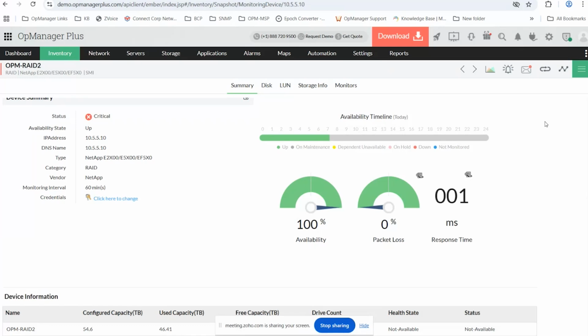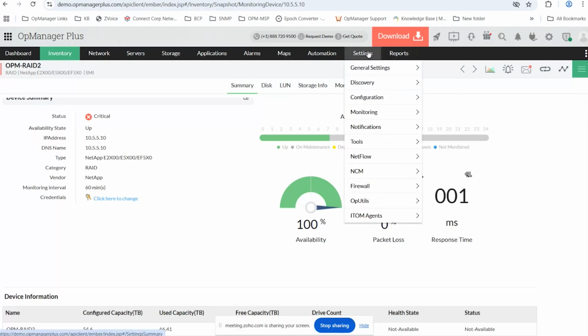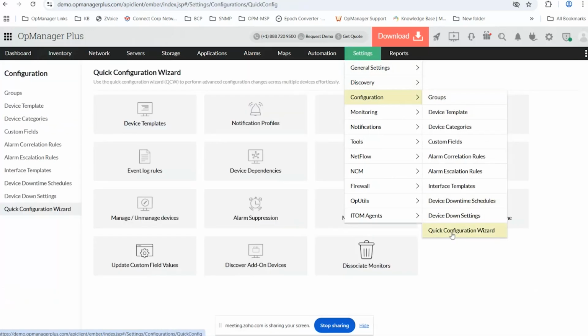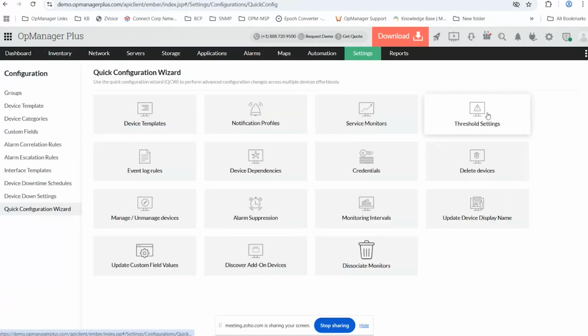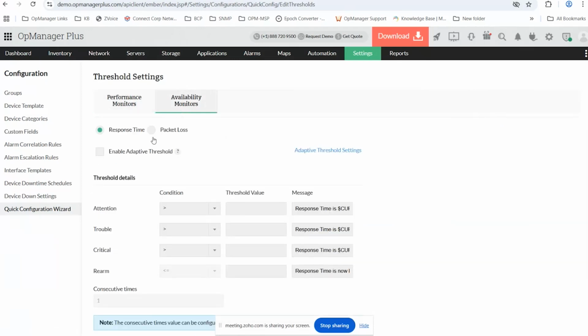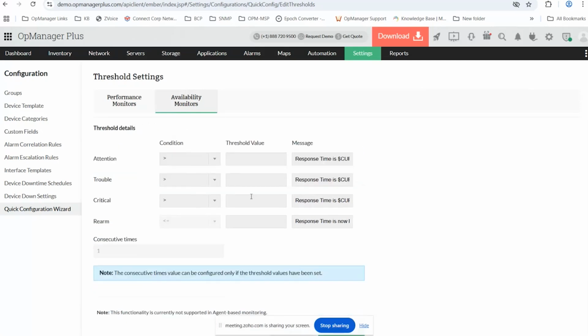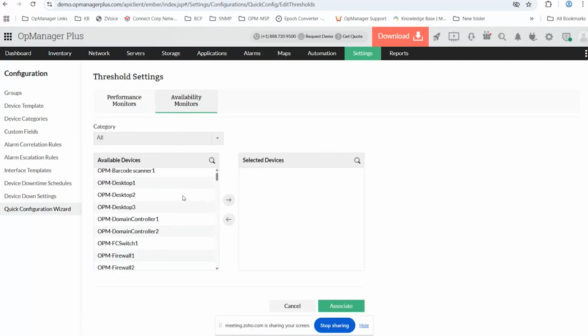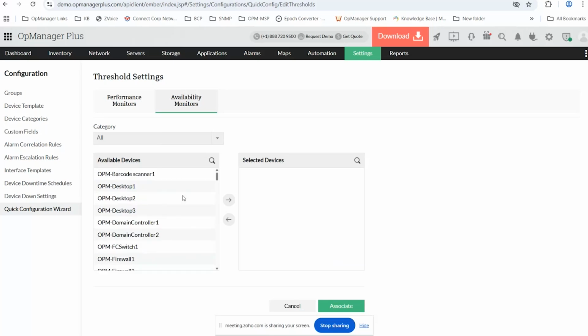When I want to make a threshold configuration for the availability monitoring for a bulk of devices, I can go with a quick configuration. So in settings, configuration, quick configuration wizard, I have threshold settings. Here, availability monitors are available, and for the response time and packet loss, we can navigate between the radio buttons and put in the value. Next, we can choose the required devices that need to be associated with the configuration, and we can mark this value.